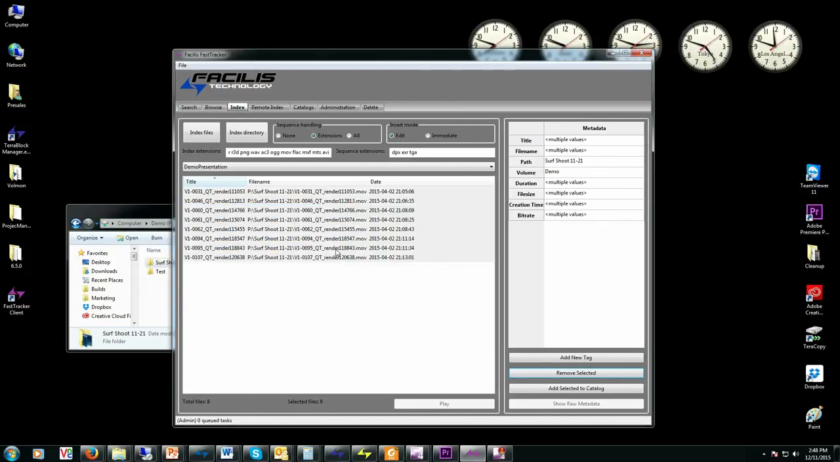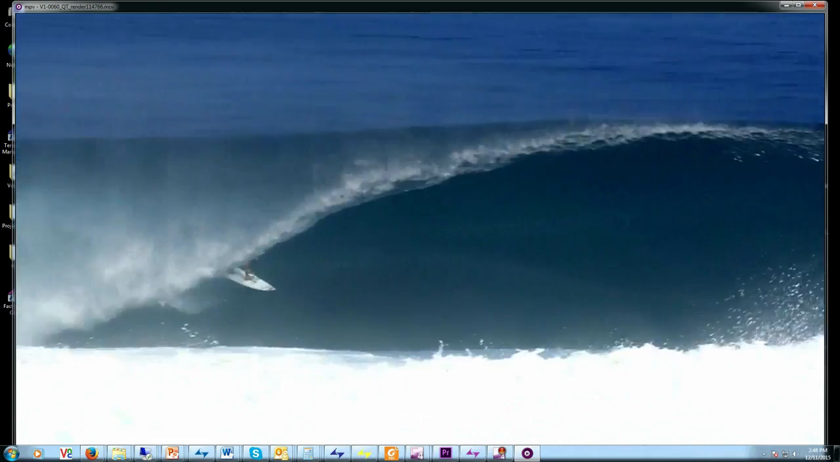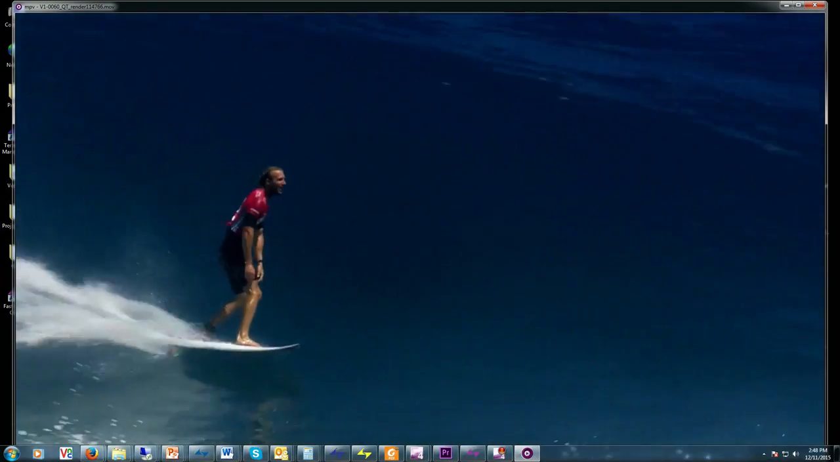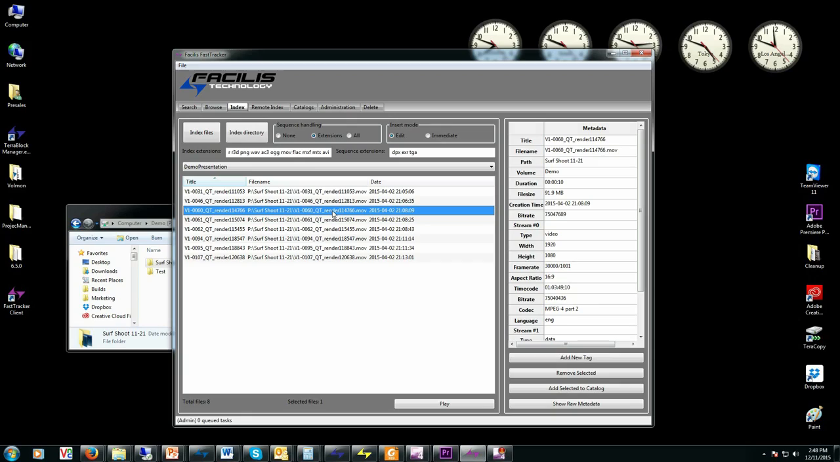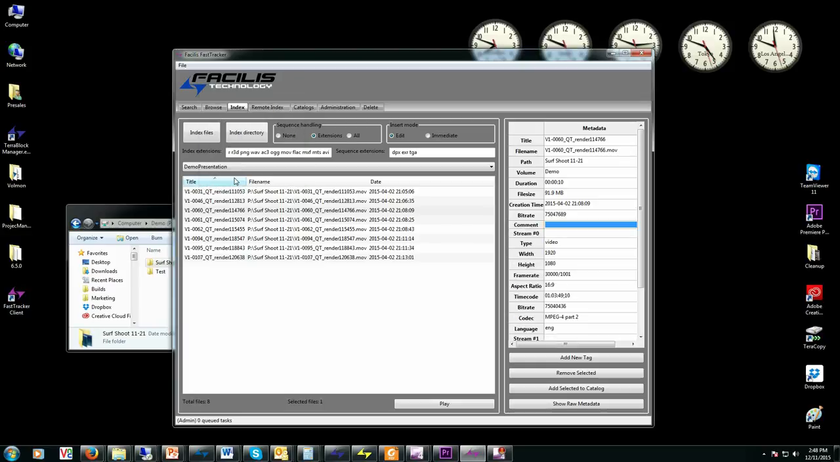So from here, I can choose to do a couple different things. I can open up the clip directly and take a look, and I see this is a beach camera shot, and it was of a surfer, and I think, yeah, he does a Superman at the end here. So I want to be able to add that information to the clip. So I'll add a new tag, a quick little comment. I'll call it beach cam and Superman.